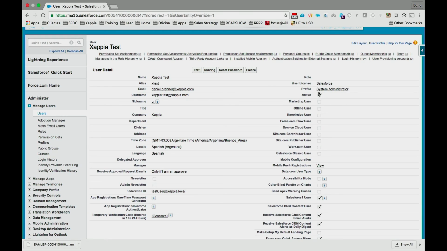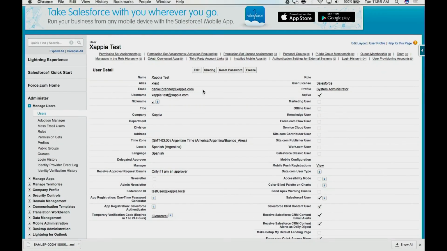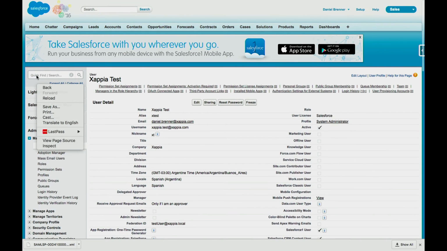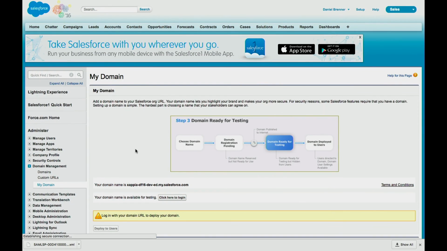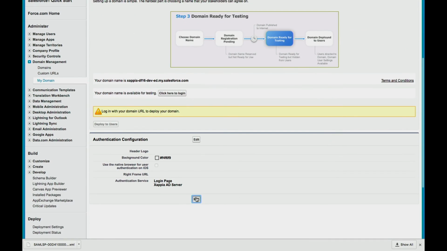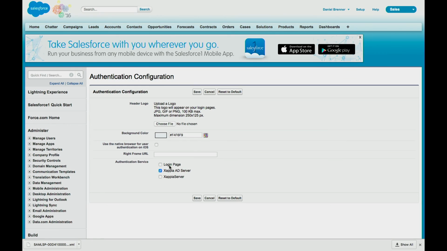If the user is inactive, the user won't be able to log in. And one more thing when talking about users: when you set up which services are available in your domain, I have the option to remove the login page as a standard available service.